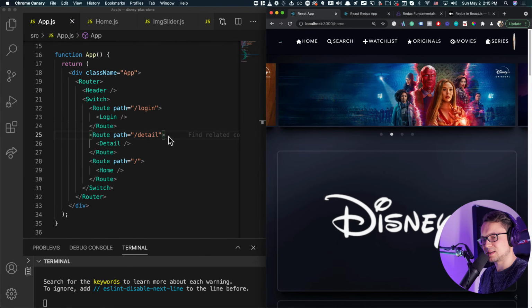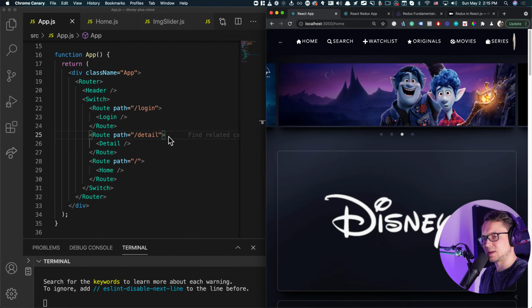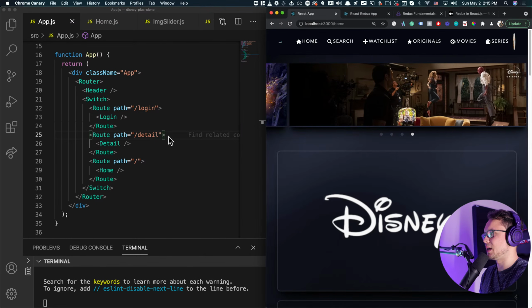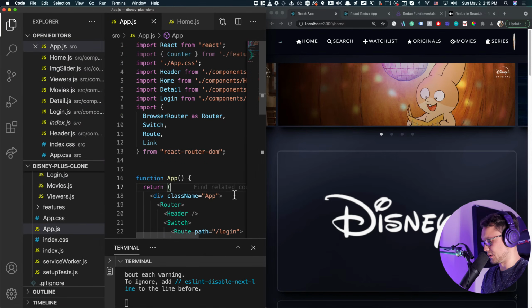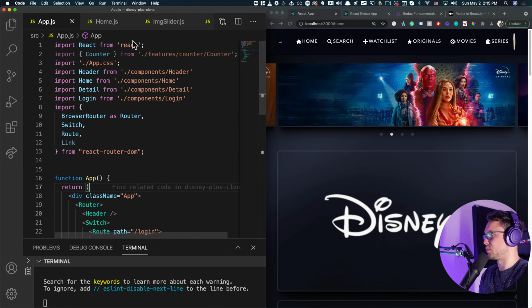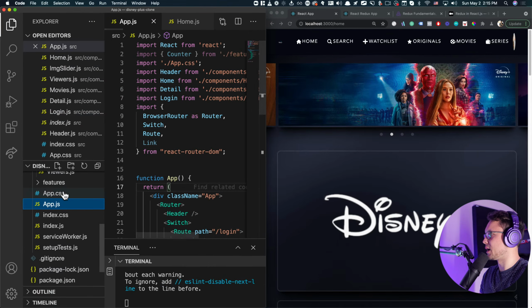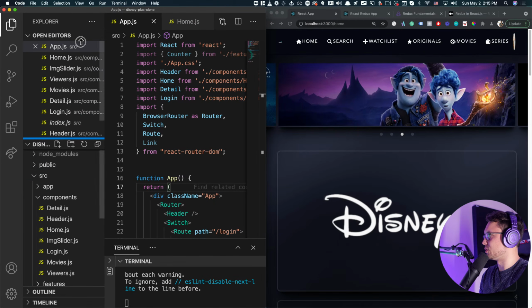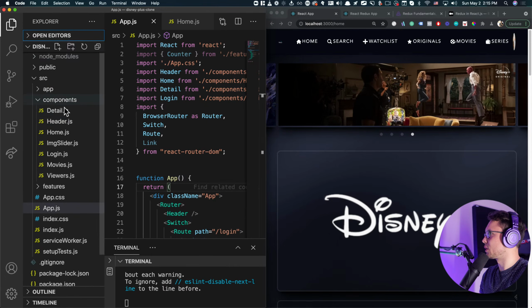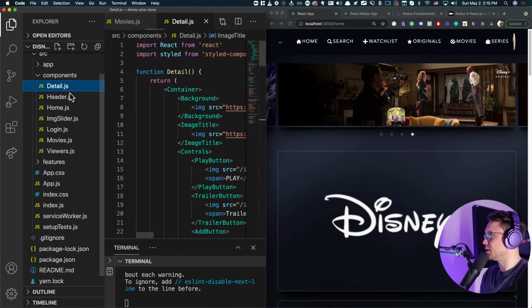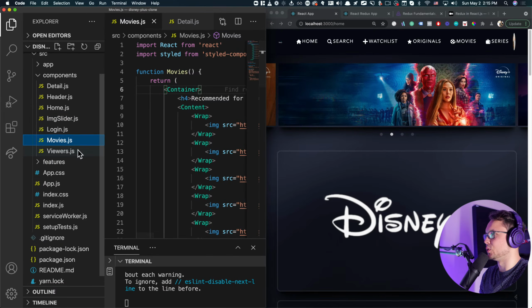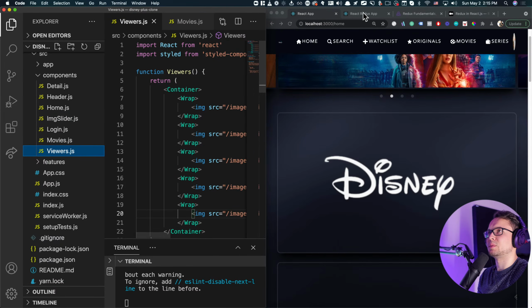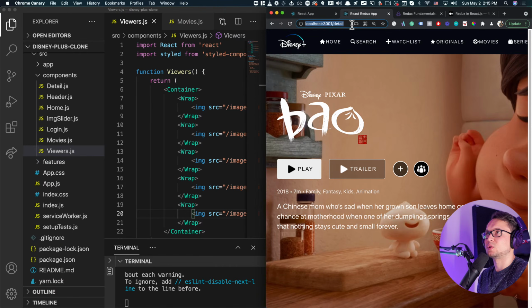From the last time, what have we done? From the last time, we have our project that's basically like this right here, right? As our project, we have a few files. We have the main files. Let me go ahead and show it to you here. Detail, homepage right here, homepage, header, image slider, login, movies, and viewers, right? And all of this contribute to our application that is pretty much the way it is right now.